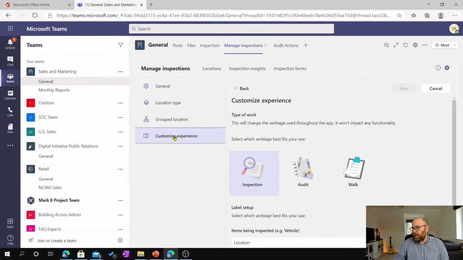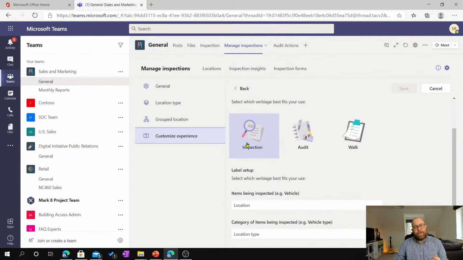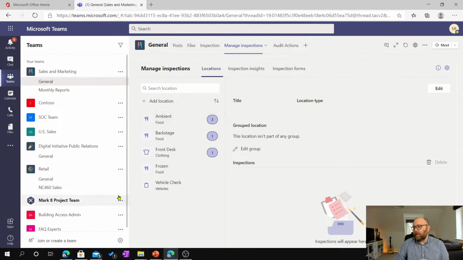The other thing as well is just to look at customizing the experience on those. So there are different options. It doesn't change the functionality, but it changes a little bit of the language, depending on whether this is an inspection, an audit, or a walk. So there are different ones here. Let's just leave it as is, but I just wanted to highlight to people how that works.